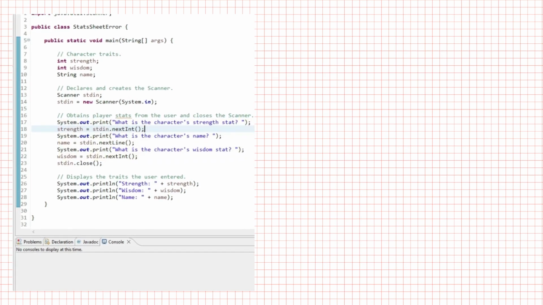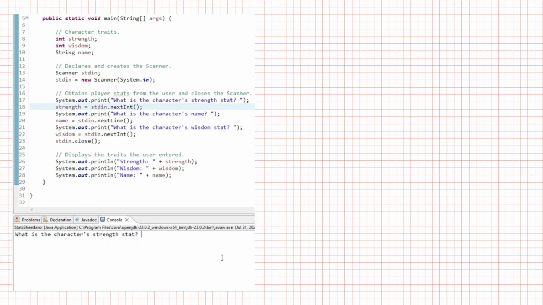When I run it, it prompts for strength. I type 18 and press enter, and notice it prompts for the name, but skips right past obtaining input, or appears to. And it prompts for wisdom. Now, if I notice the skip and type an integer, I type 16 and press enter, the program doesn't crash. It then prints the stats: strength 18, wisdom 16, name blank.